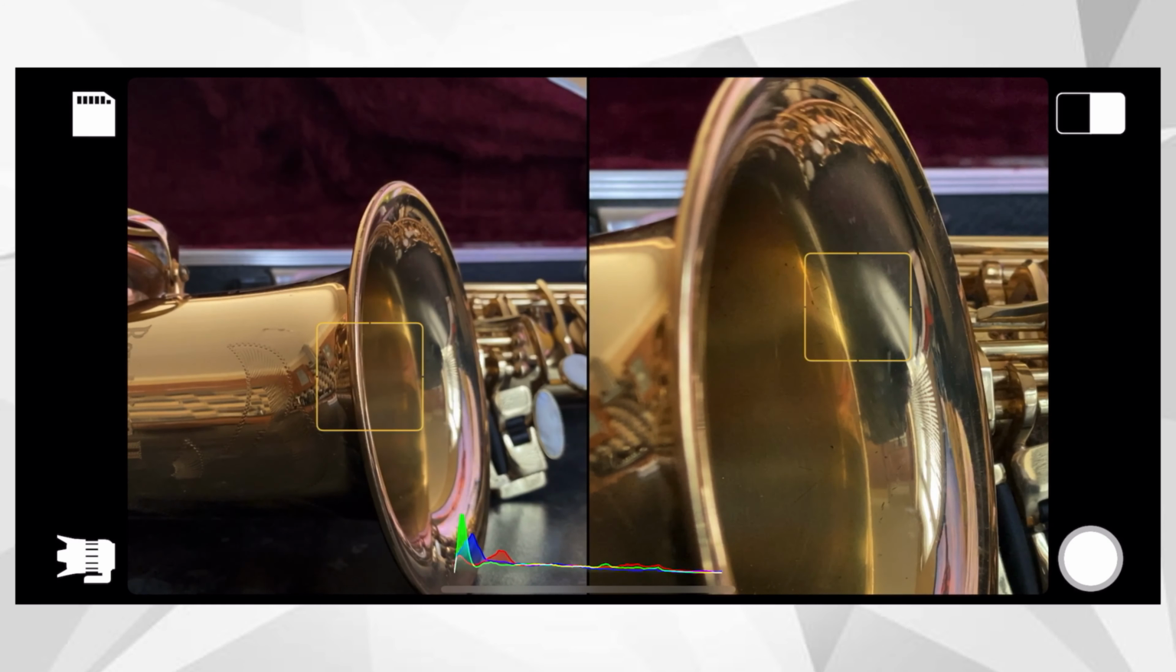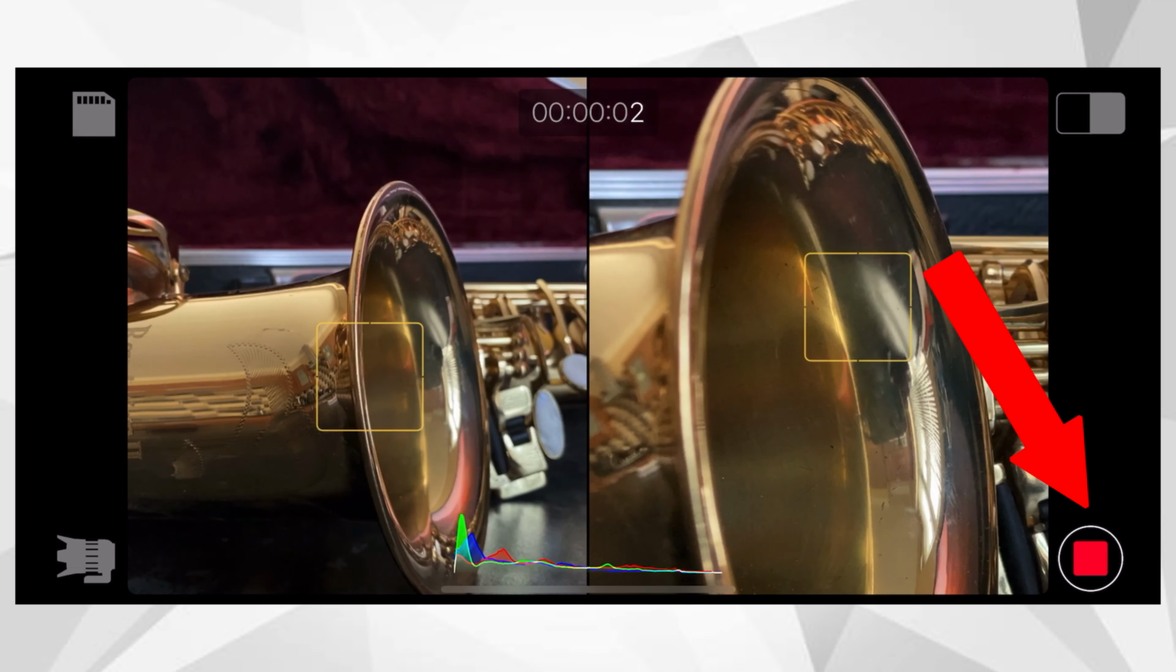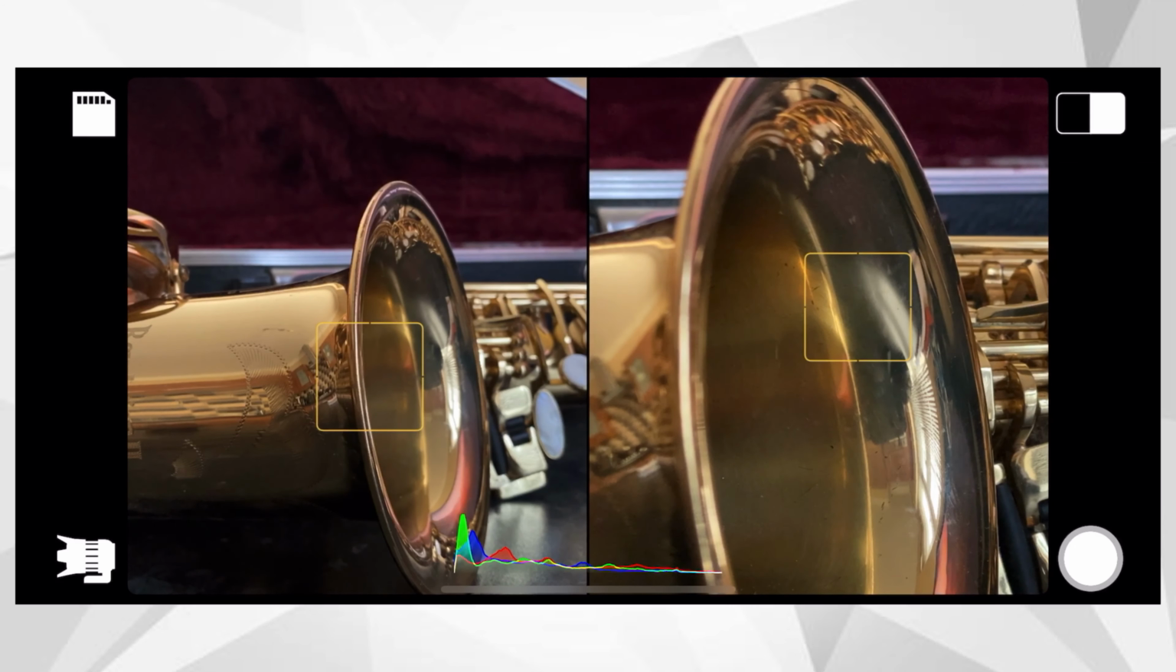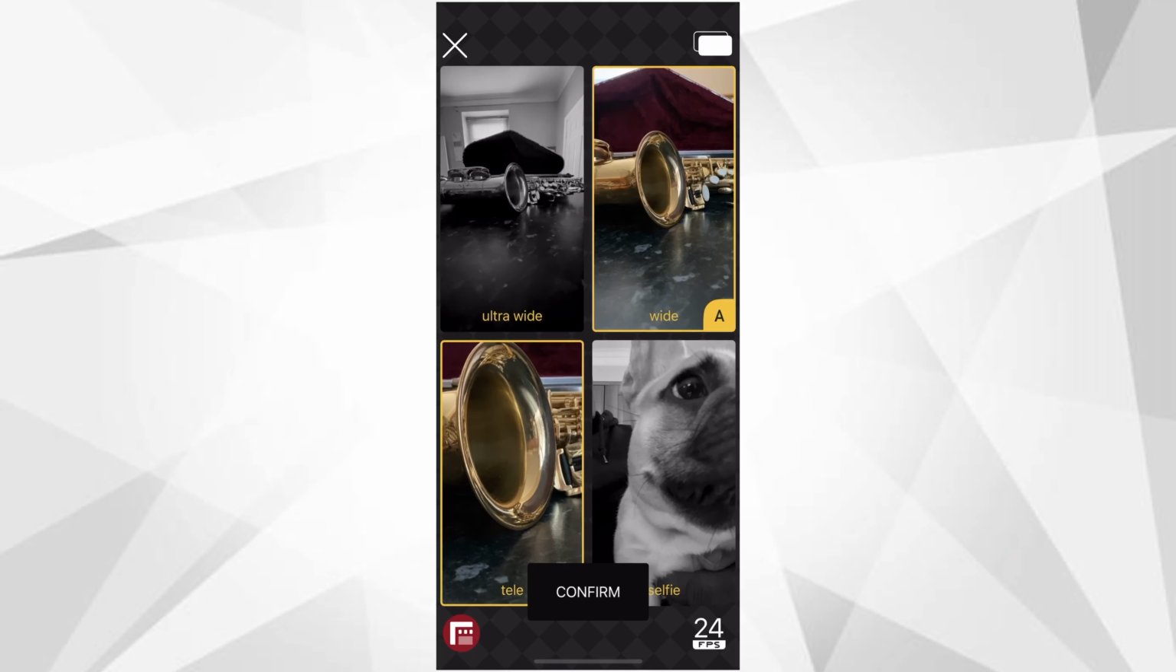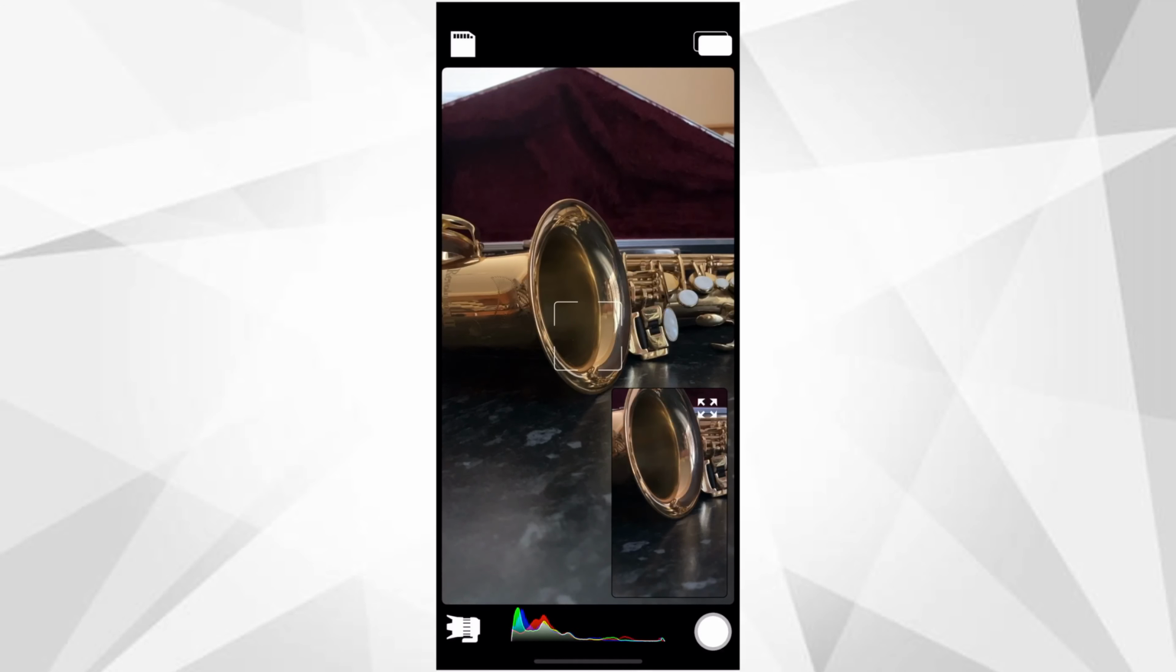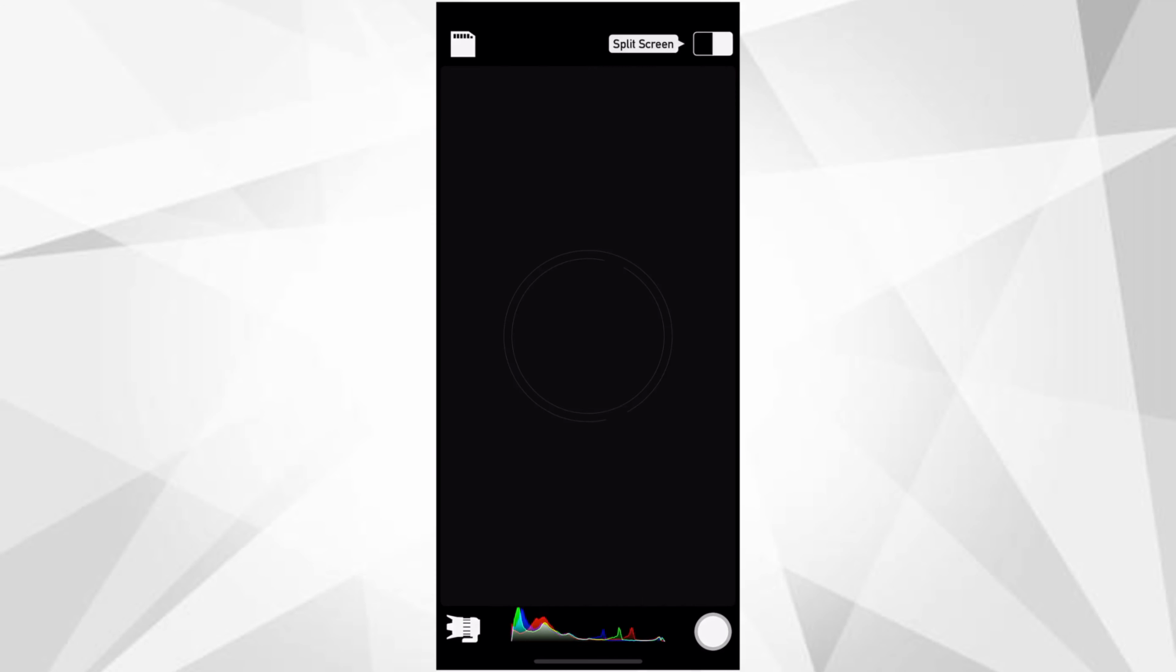That moves me to the bottom right. Tap the record icon to record, and then tap again to stop. On this app, you have the ability to record horizontal or vertical. Ideal for Instagram stories, Snapchat, and TikToks.